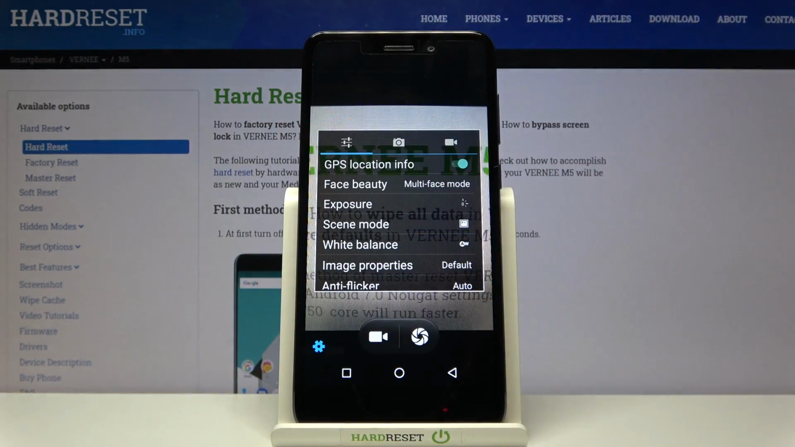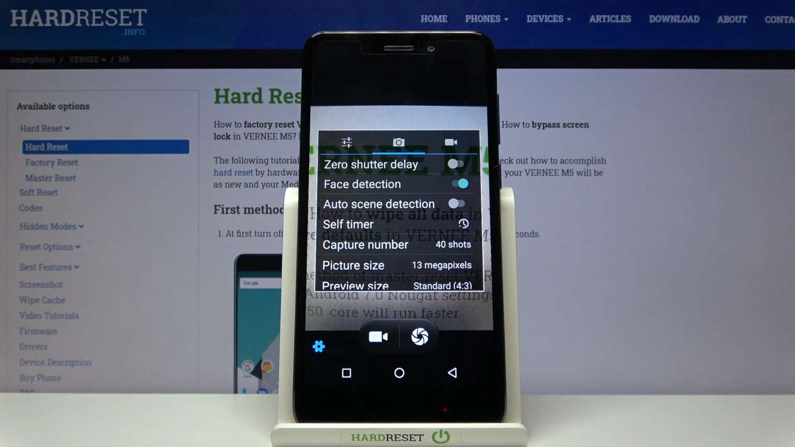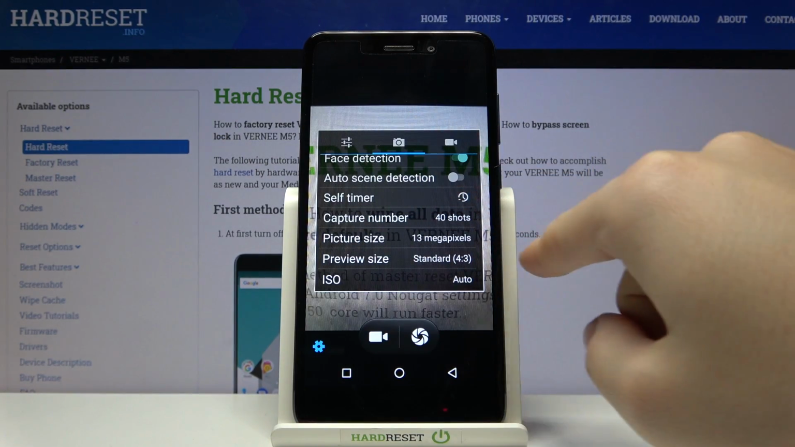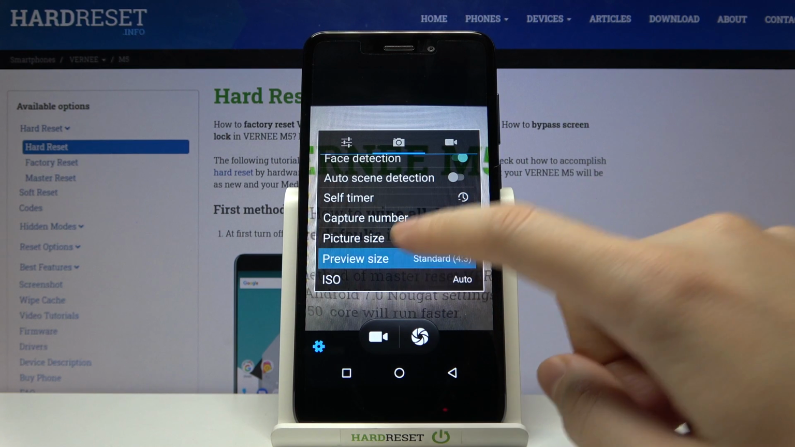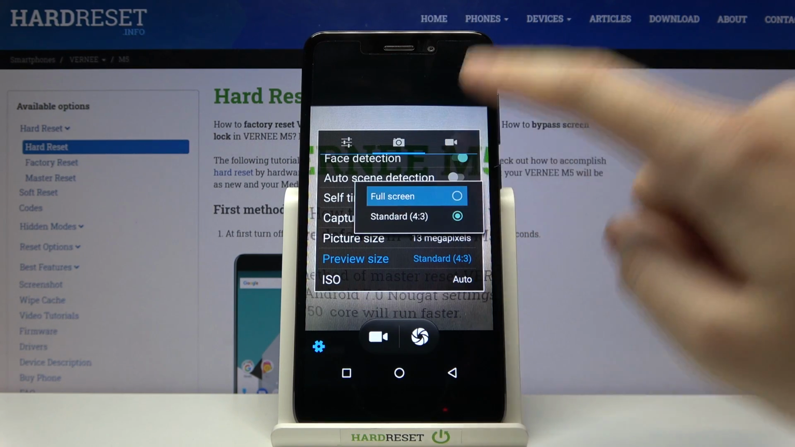We are in the general settings, let's use this settings bar and tap at the center to the photo settings. Now let's slide a little bit, and here we have the preview size. When we tap here we can manage aspect ratio of this camera. We are in the standard 4:3, let's pick the full one.